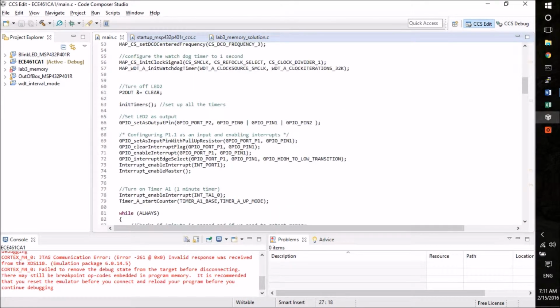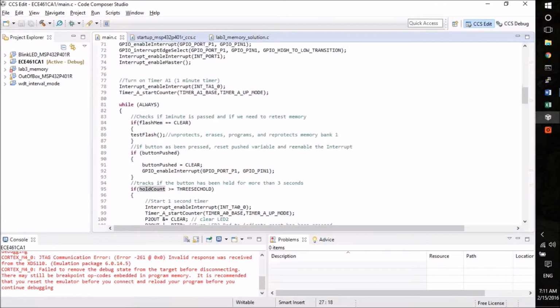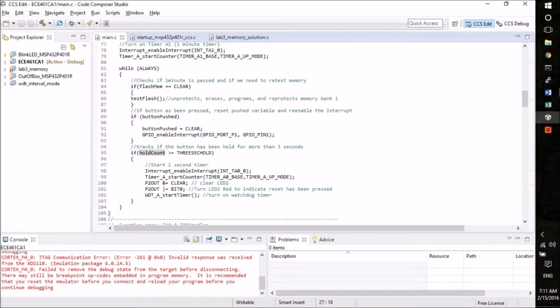Returning back up to my main, after I init the timers, I'm going to set that LED2 as my output, and then I'm going to configure port P11, which is the button, as an interrupt, and it's going to be my input. So before we start my always loop, I'm going to turn on timer A1. This is going to keep track of when 1 minute has passed, so I know according to the requirements that I need to be writing to flash memory once every minute.